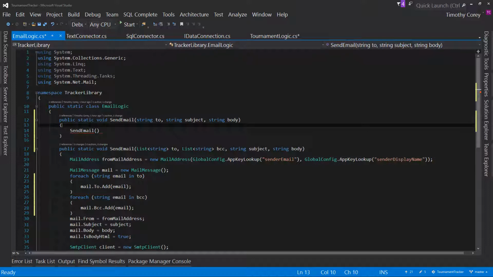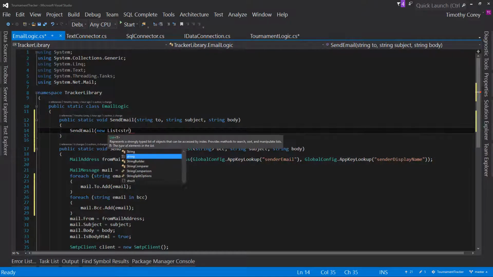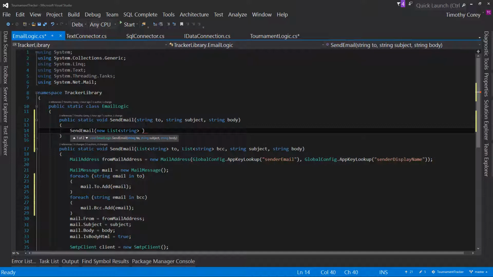So we could create a new list up here and then pass that in, or we could say right inline, new list of string, and then our curly braces, and say to, close curly braces. That will create a new list of string and put that as the only item in the list. So that's a nice little one-line shortcut when you just need to create a list to put one thing in it to pass it through.